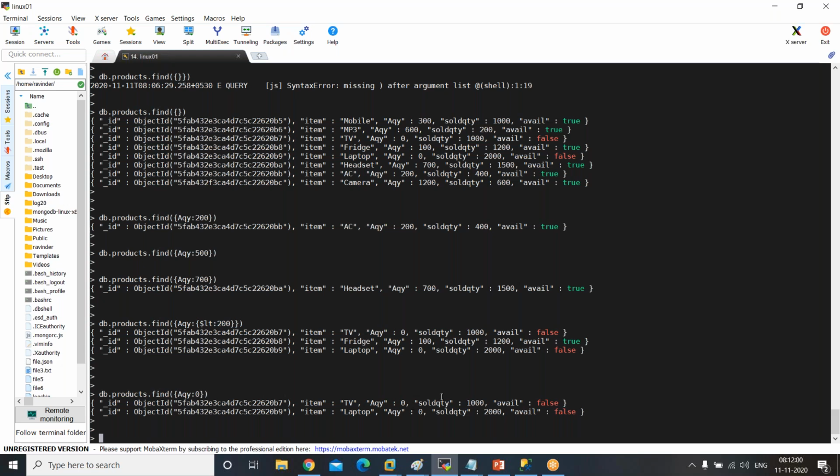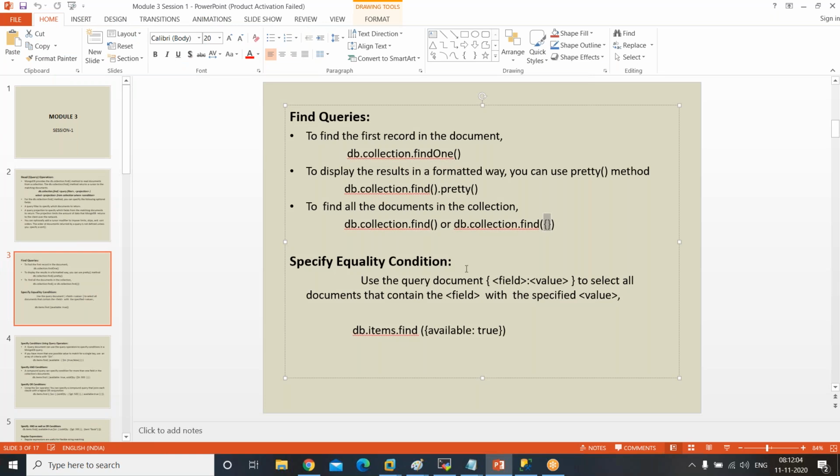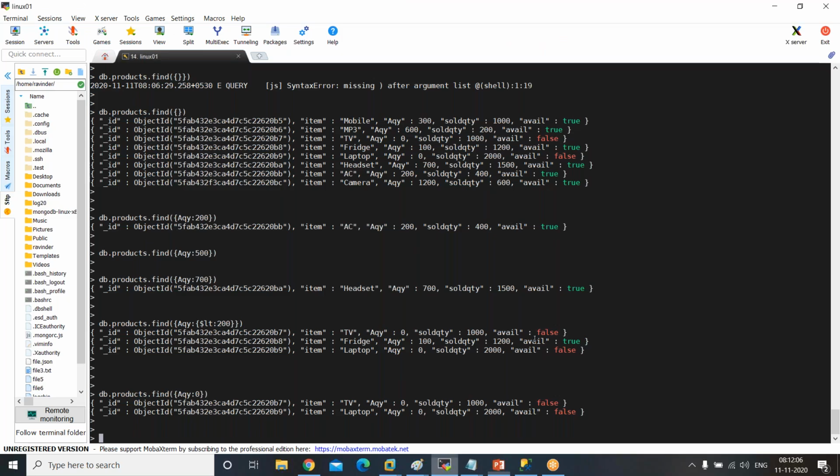Okay, so it's like that. So let's move with the module. This is the equality condition. See what products are available and what products are not available. That is also very important, right? So avail is small only, right?